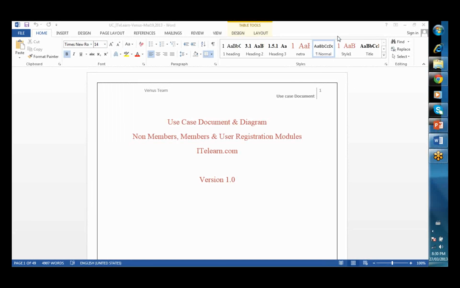Hi everyone, this is Vinny representing Team Venus. I am presenting to you the use case documents and diagrams done by the Venus team as part of our IT-ELAN project. The use case documents and diagrams are prepared by business analysts from the functional requirement specification, or FRS. It is a high-level focus of interaction between the user and the system. Here the users are non-members and members, and the system is the IT-ELAN website.